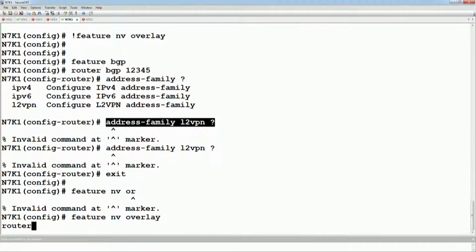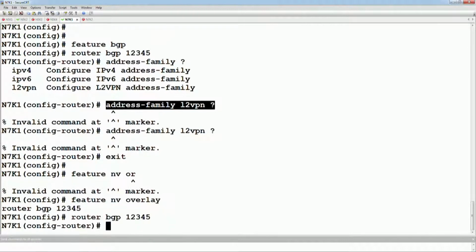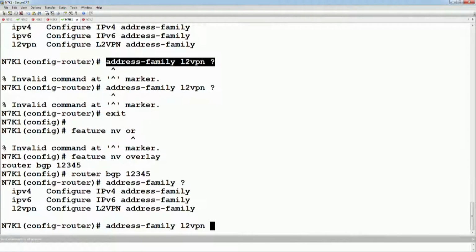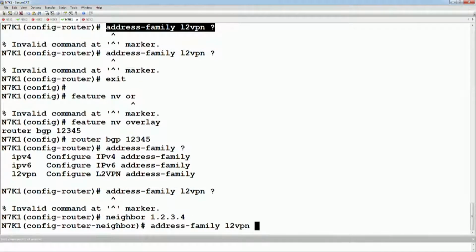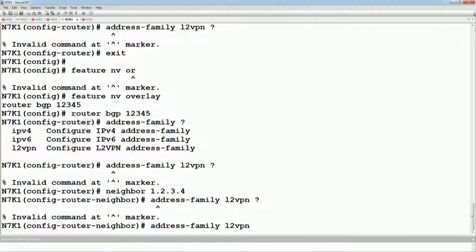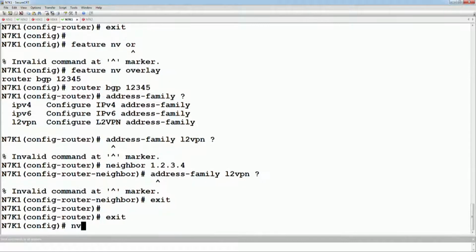Okay, now if we go to router BGP 12345, address family L2VPN, question mark. Actually, we need to go into the neighbor. Neighbor 1.2.3.4, address family L2VPN... feature NV overlay. Actually, no, two commands: feature NV overlay and then also NV overlay EVPN.